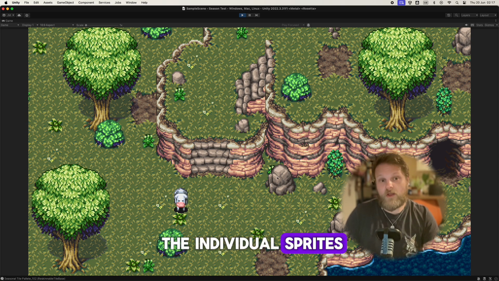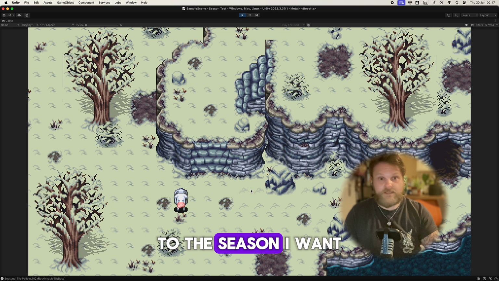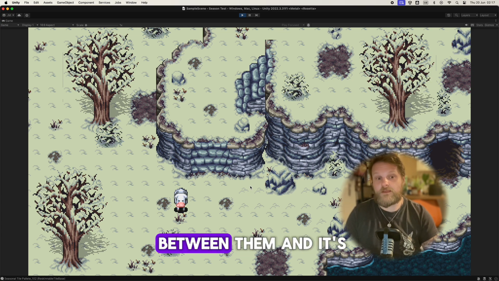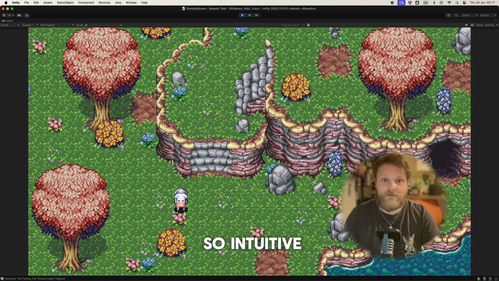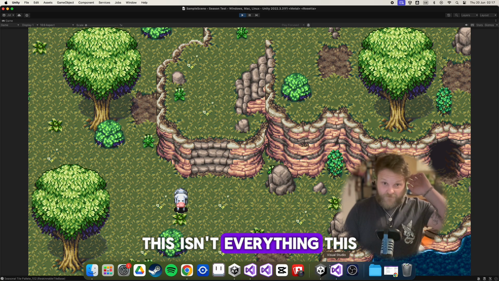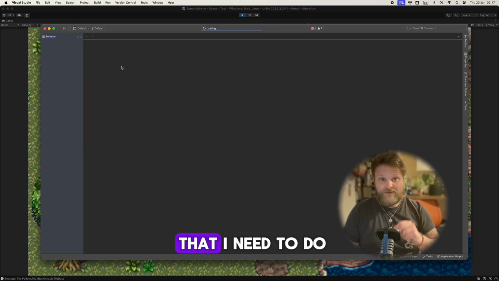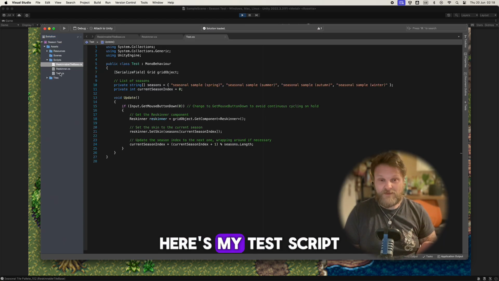each of the individual sprites on the tiles to the seasonal one. So it just switches between them, and it's so intuitive. It's such an easy solution. This isn't everything, this is like a small bit of the things that I need to do. Here's my test script.